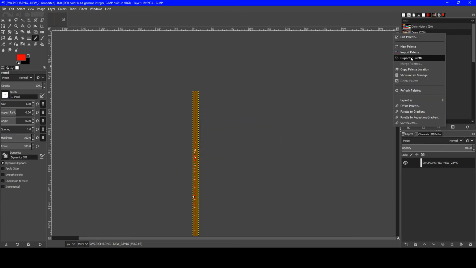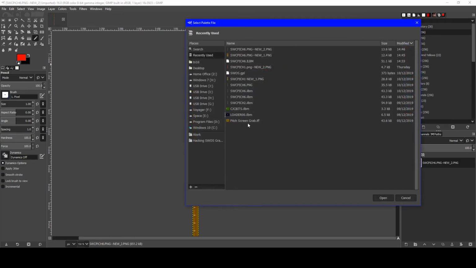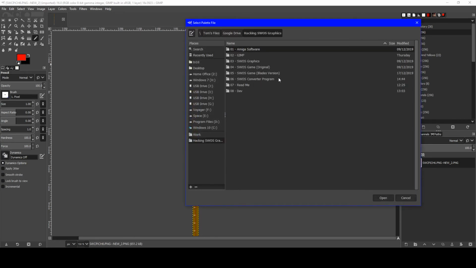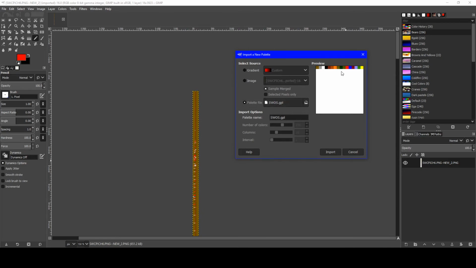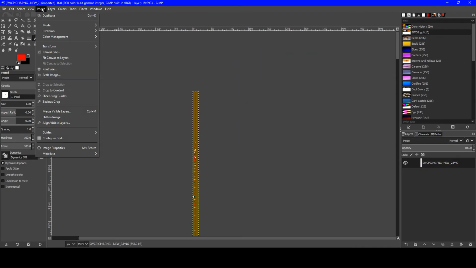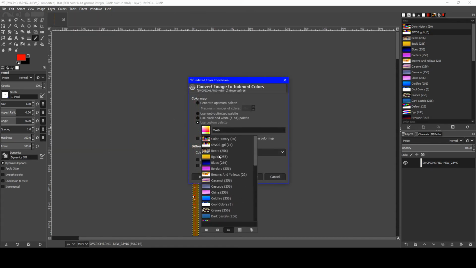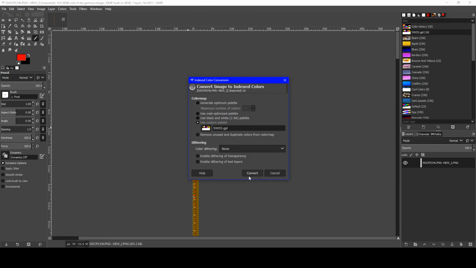You right click in there, import palette, and import the file. It's also in the resources pack, so you don't have to create your own palette. It's already in there. Just load that in, and press import, and it's there now. So when you go to change the image mode to index, you need to select the SWOS colour palette and convert it.